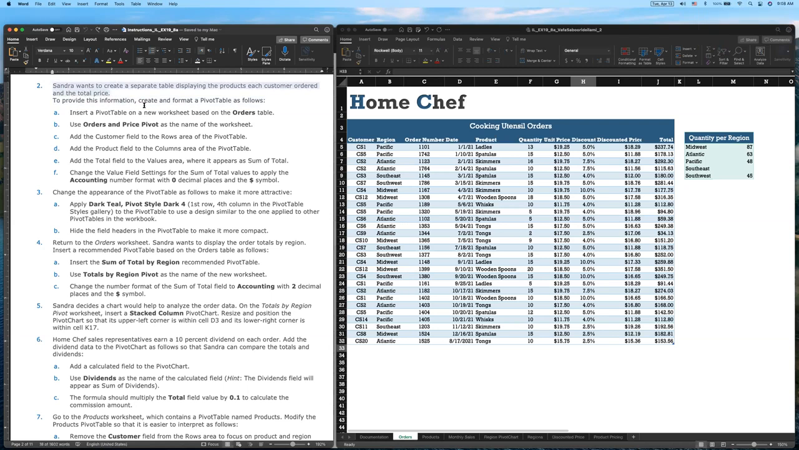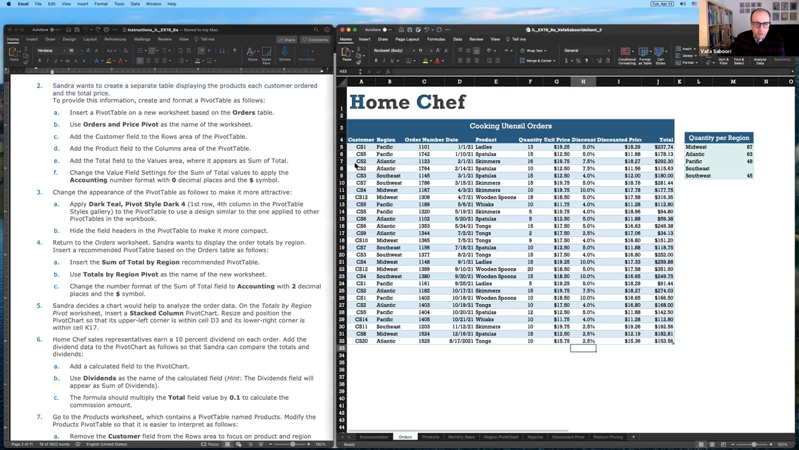Yes. Okay, Sandra wants to create a separate table displaying the products each customer ordered and the total price, okay? Forget about the separate table. These are different customers, okay? I want to find out how much this customer CS2 has ordered and what he or she has ordered. I want to have all of these in the same place, in the same table, chart, whatever it is, in the same report. I want a table which shows that this customer has ordered these and this is the total of that. How can I do that with what you have learned so far?